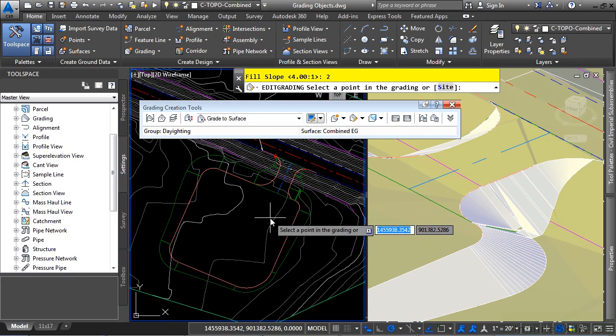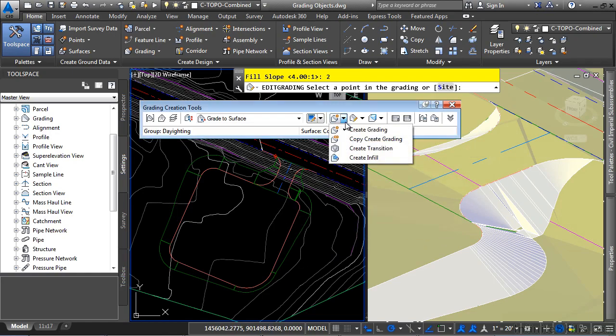Let's say that's the final grading that we want. Now let's go ahead and pick on the grading dropdown. Let's use a command called Create Infill. When Civil 3D has flat areas, you need to simply create an infill and it'll close off the areas for you, thereby completing your eventual surface that you're going to create.